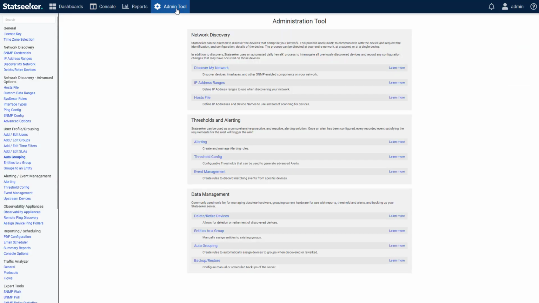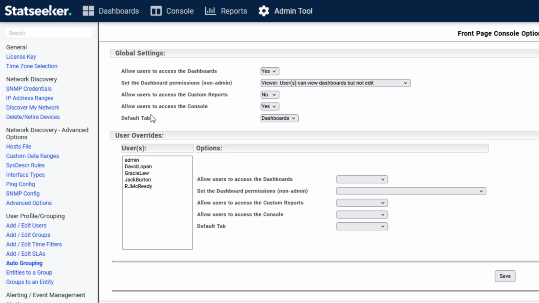In the admin tool, we head to reporting and scheduling, console options, and here we can define our user account defaults. You've got our global default settings granting access to the dashboards, custom report creation, and the console, the dashboard user role, which we'll get into a little later, and the default landing page presented when a user logs into the server. These permissions are automatically assigned to all user accounts upon creation. And here we can apply user-specific overrides to those permissions.